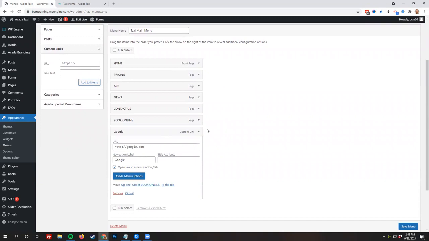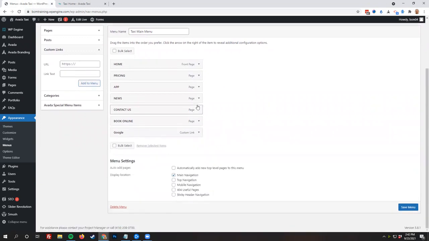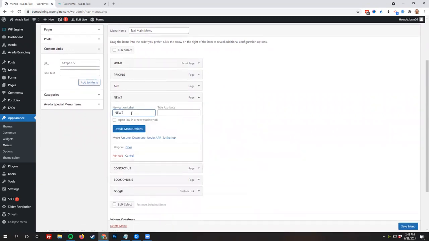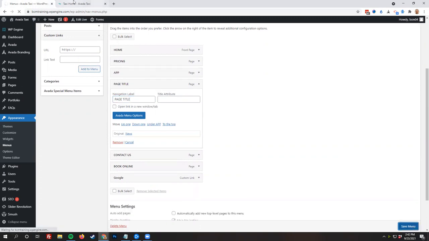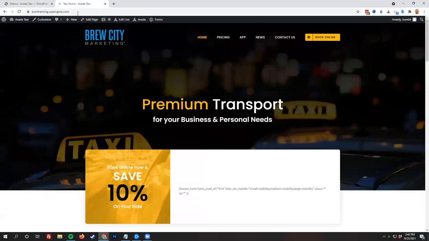Another thing to note when you're working with these menu systems is that when you expand these, you can actually change the navigation label without changing the page title. Let's say you have a page title that's very long, very verbose, 5, 6, 7 words or more. You can go in here and edit this to whatever you want, and it will reflect it on the menu system, but not change it on the actual page itself.